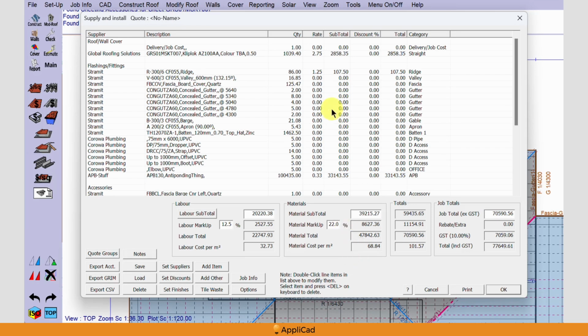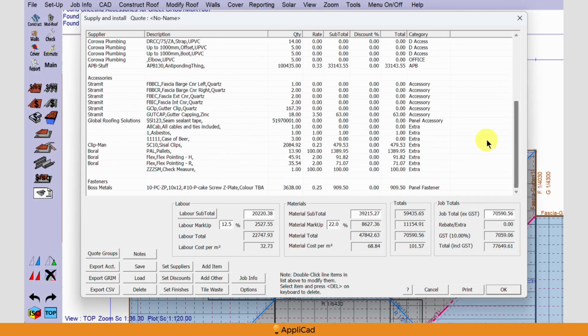So this is a complete breakdown of all the materials. It's the reason why we do what we do. We model it so we can get an accurate takeoff, and all accessory items, including all the accessory items for fascia and gutter, all the accessory items for your downspouts and everything else that's required for the job, and any extra items that are required for the job.